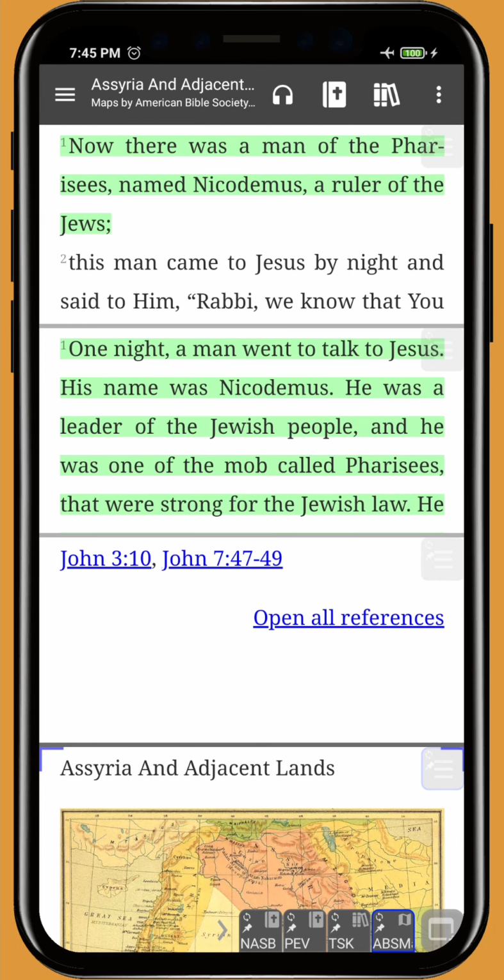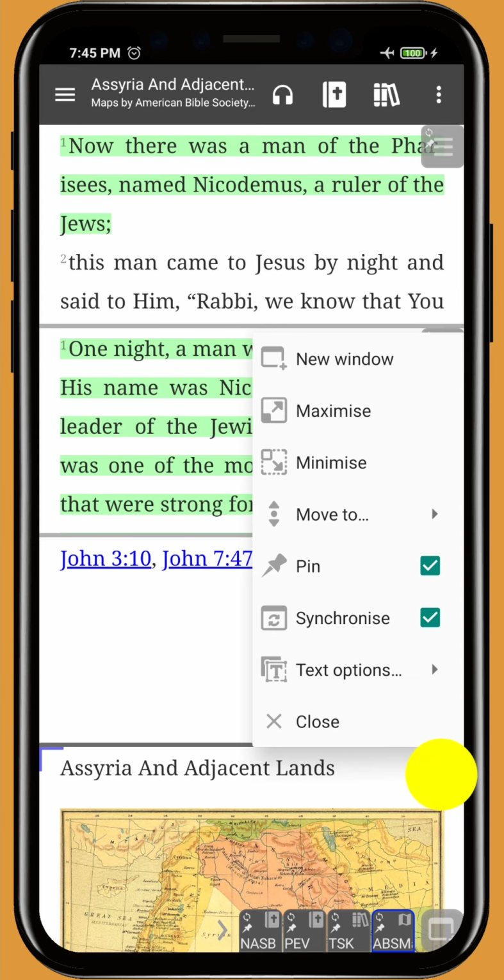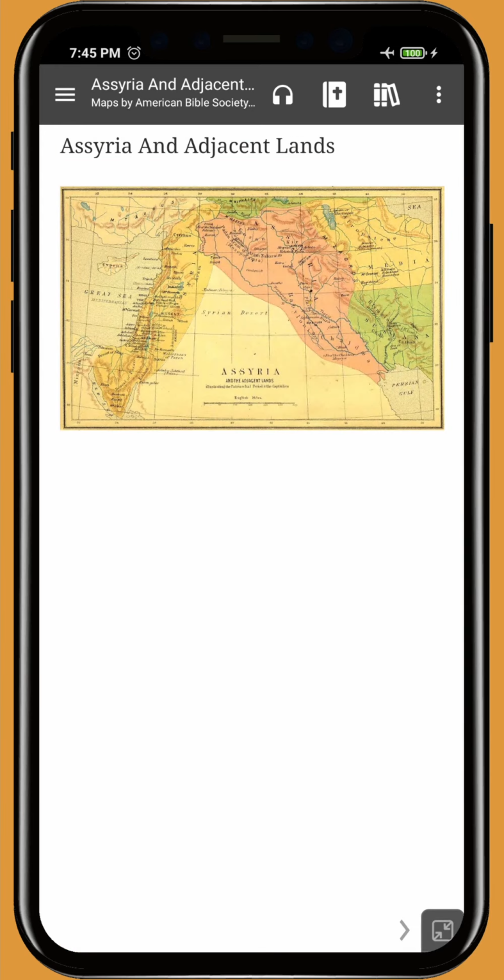A window can be maximized, so it takes up the whole screen. Restore it to its original size by pushing the Restore Window button in the bottom right of the screen.